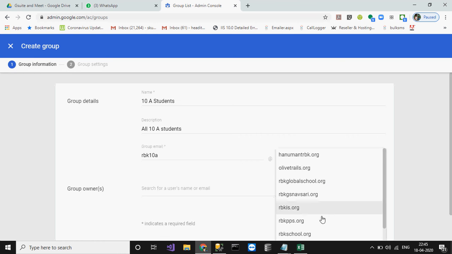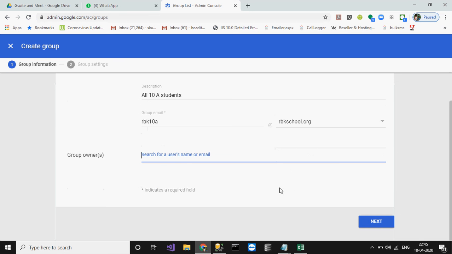Now select your domain, whatever domain you are working with. I am using multiple domains here. So whatever domain, whatever branch you have, just select that branch here. I am taking this domain, 10A. Group owner. Who will be the group owner? We will define here, three roles are here: group owner, group member, and group manager. Firstly, you need to add your group owner.